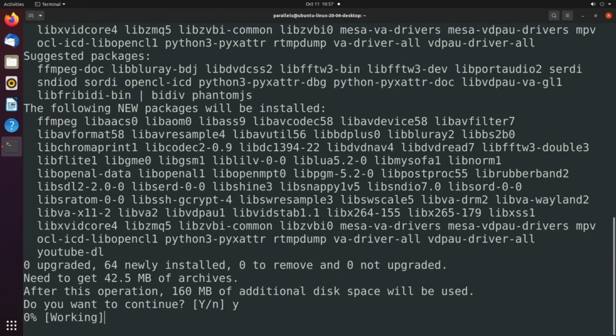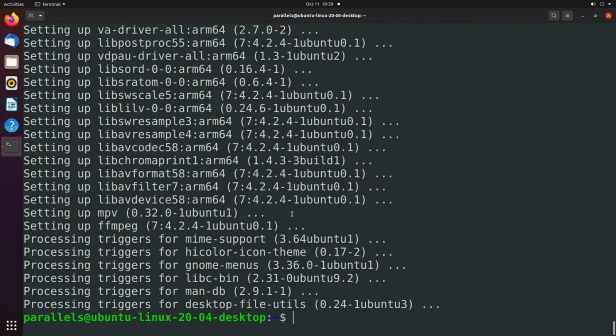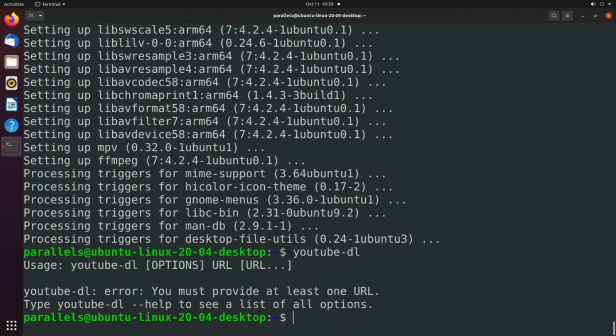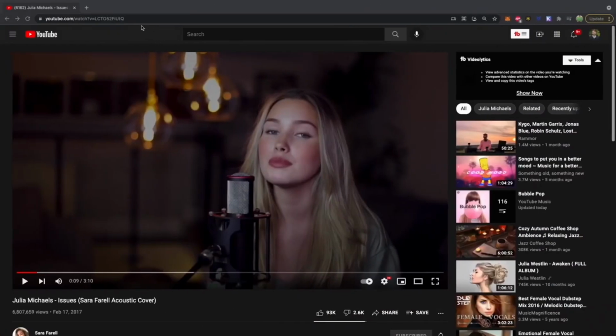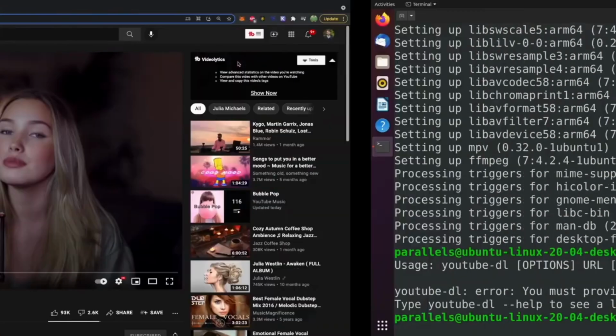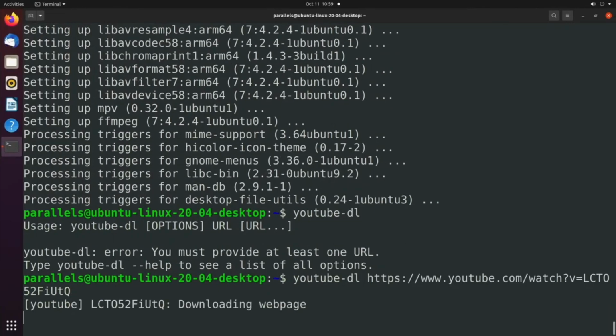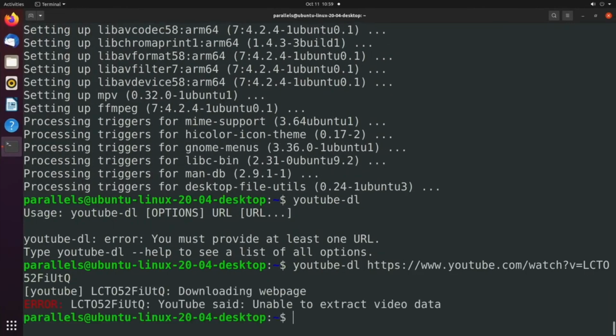There we go. Yes, we want to continue. And this is specific to this software, but once you have that installed, you should be able to use the command youtube-dl and pass in a URL. So we'll say youtube-dl, grab some URL from YouTube, paste that there, hit enter, and it broke.